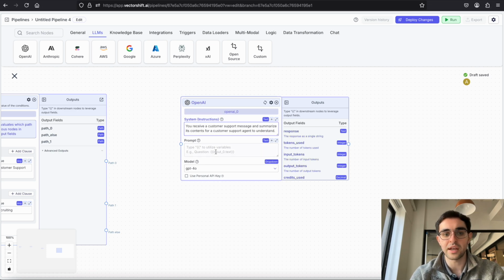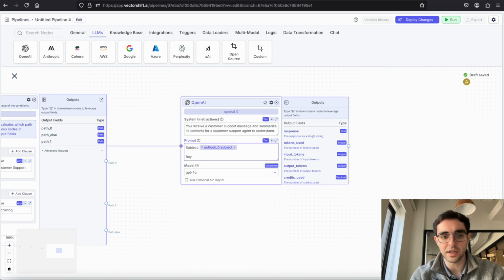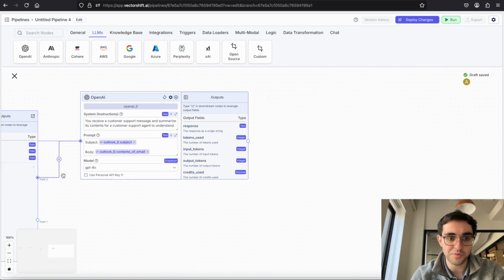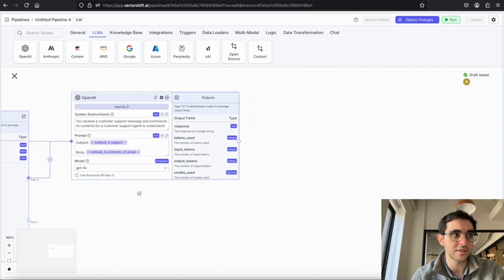For that, I'll pass in a subject. So here we can once again use the Outlook subject, and I can use the body again of the email. So contents here, great. And I'll use 4.0 for that. And then I want this to happen in path zero, so I'll just drag path zero over to this. Now this will only happen after this is customer support, because this was path zero. Path zero is going into this LLM.